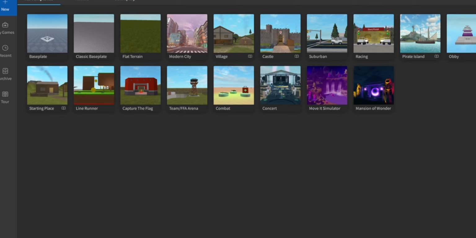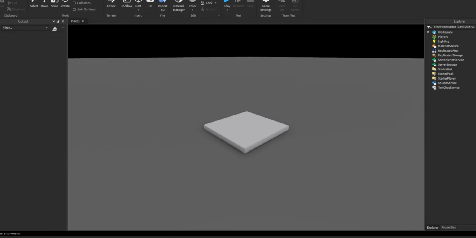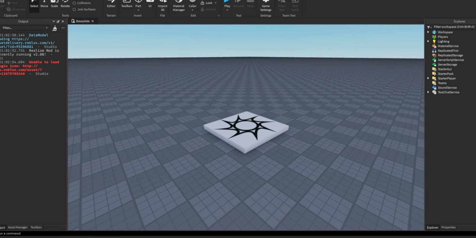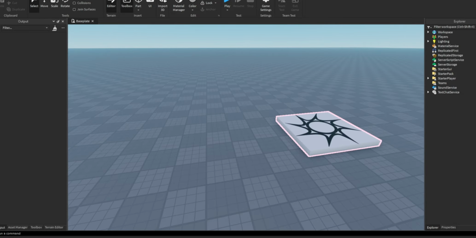First things first, you want to open Roblox Studio. It should look something like this. I customized mine to be this color and everything, but it should look like this. You should be taken to this tab right here, New. The first thing you want to do is press this base plate right here, and this will bring you to this place once you load in. Once you load in, it should look something like this.